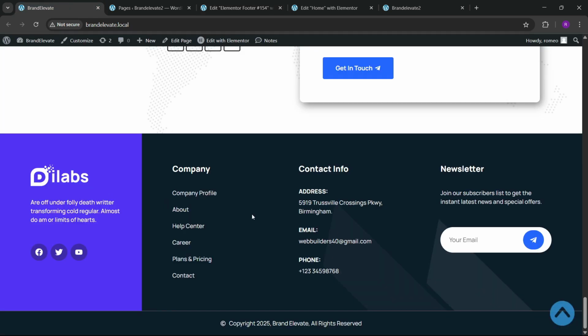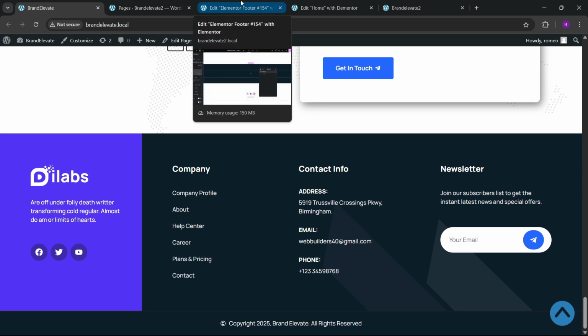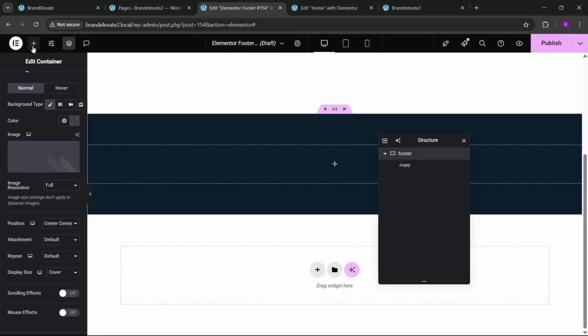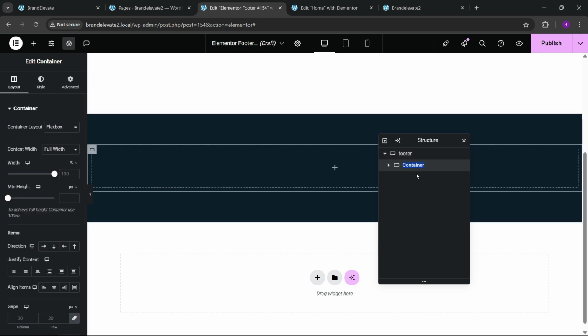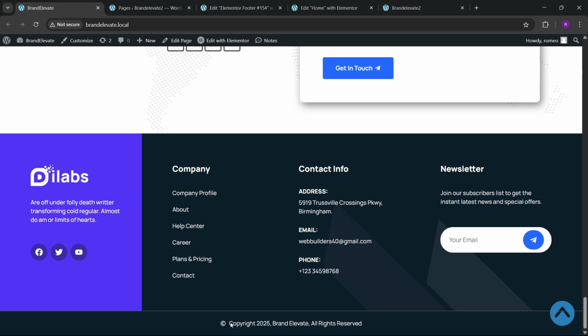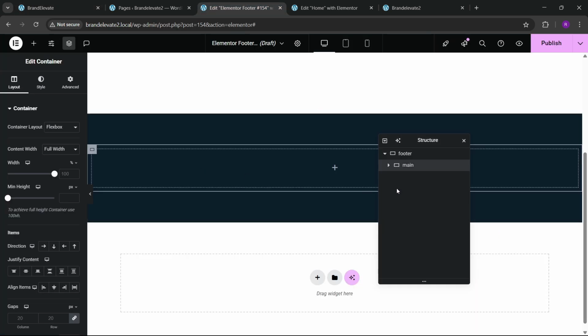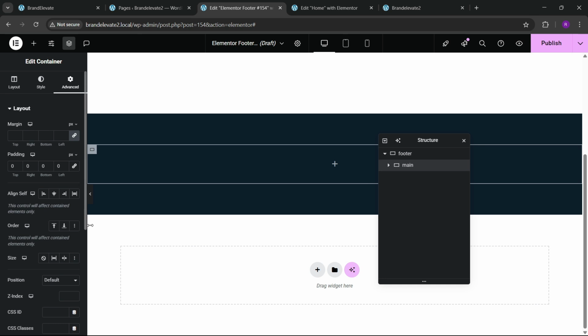Okay, so now we have to add this. Let's first make this, and then we're going to focus on this background. Here we have to make the main container. This is the top, or we can name it main, and one more footer box, and one more container we will make for this copyright. This is the main box, so let's make it like this.